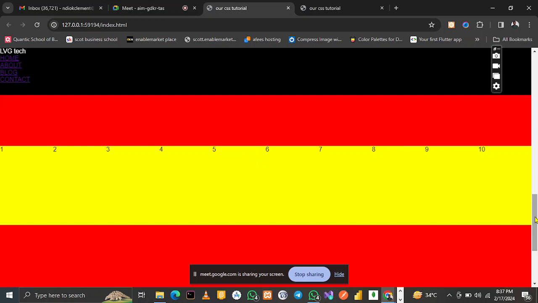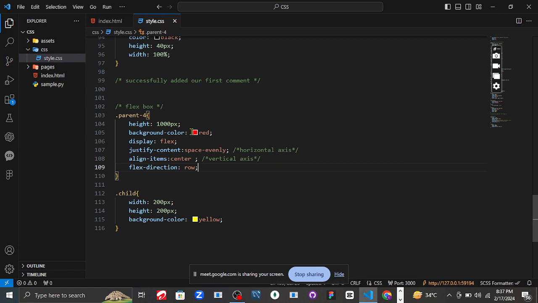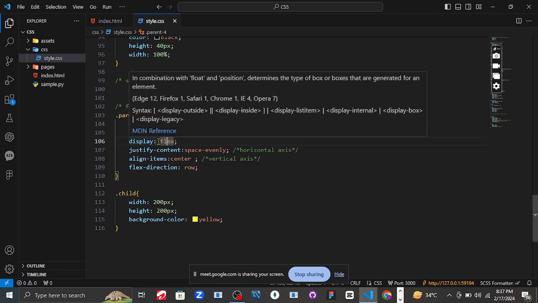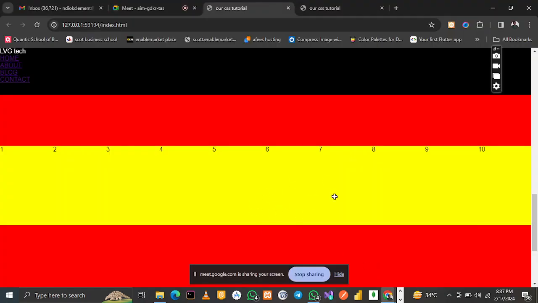Okay, so I was explaining this flexbox, that flexbox arranges all elements into one line. So this is about 10 different children elements, and I've set up our parent element here, which is in the red. I've set it up here to be display flex.